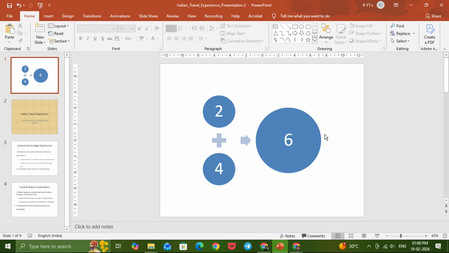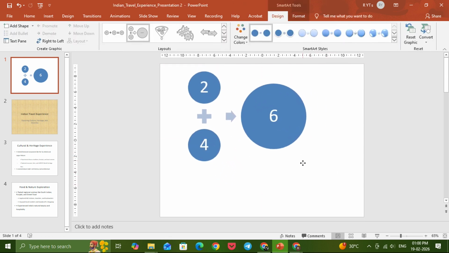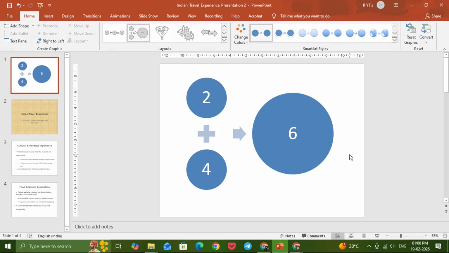If you need to reposition the SmartArt, click on the outer border of the graphic, then drag it to your desired location on the slide. To resize it, click and drag any of the corner handles. Using the corner handles keeps the proportions balanced.